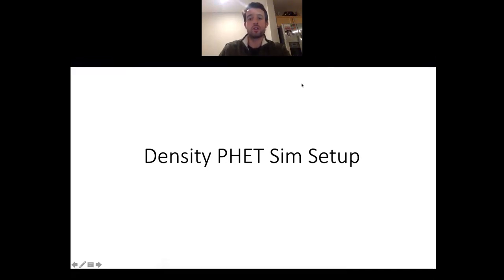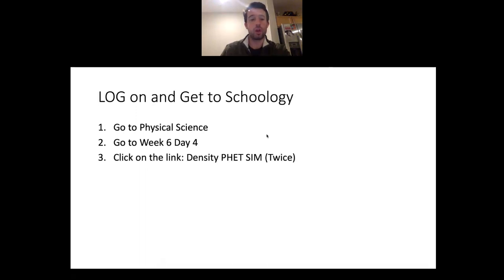Hey guys, today we're going to be doing a PhET simulation, and this PhET simulation is on density. So here's what you're going to do. The first thing you're going to look to do is log on to Schoology. You're going to go to my website on physical science, go to the week 6 day 4 folder, and you're going to click the link on the density PhET sim.